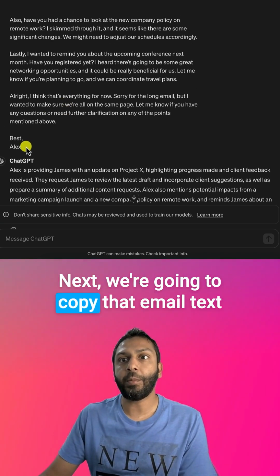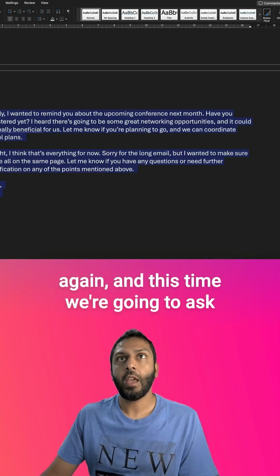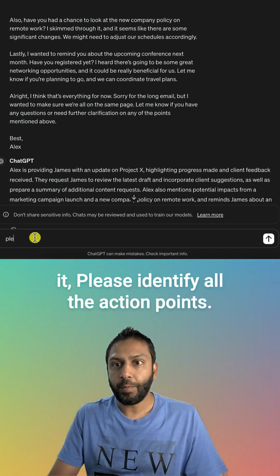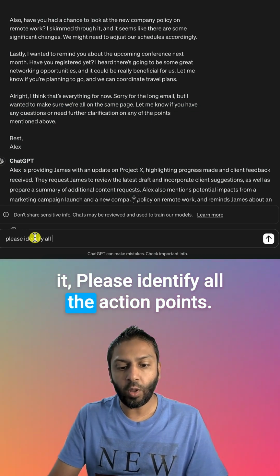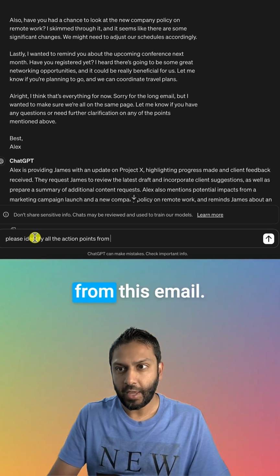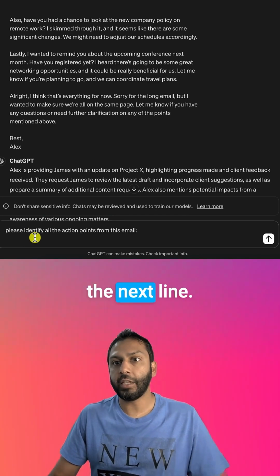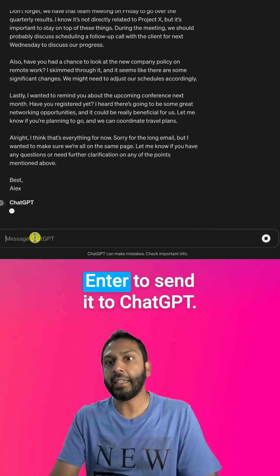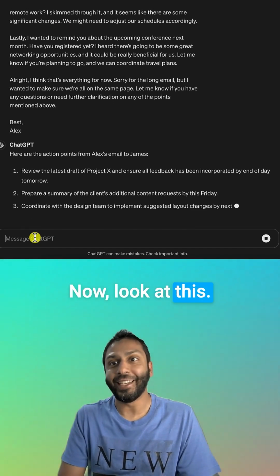Next, we're going to copy that email text again, and this time we're going to ask it, please identify all the action points from this email. Okay, remember, shift enter to go to the next line, and then paste your email, enter to send it to ChatGPT.